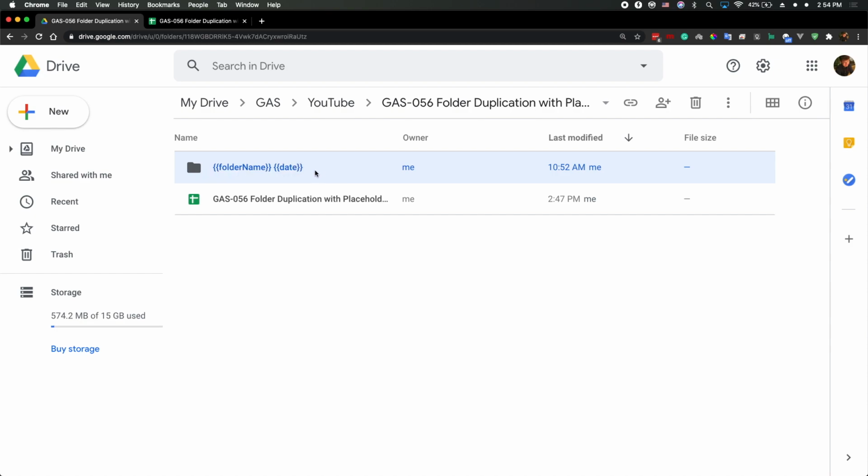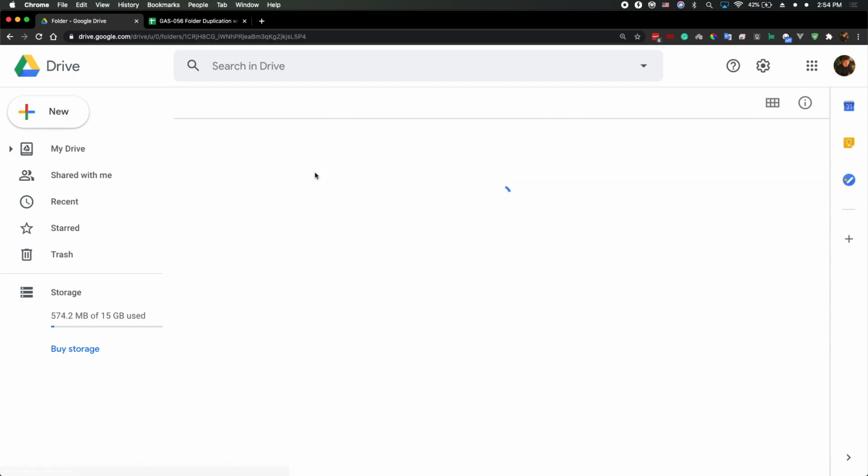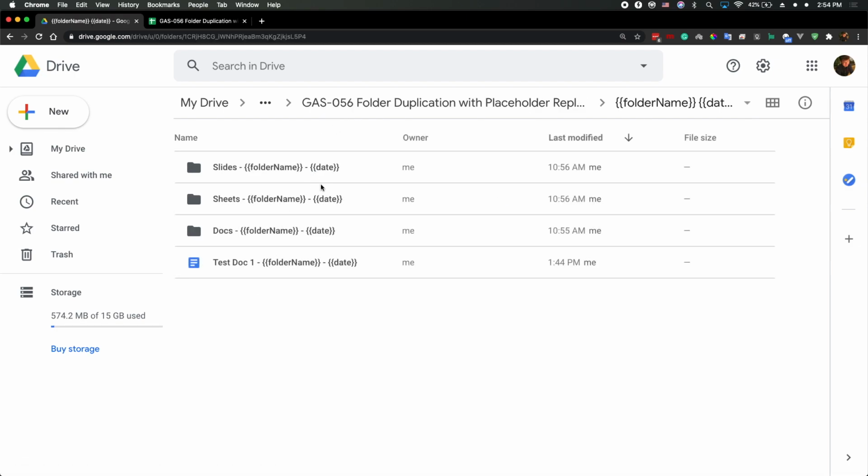Okay, so let's get into this folder. In this folder, in the first level of the subfolder, as you can see, I have three subfolders and one doc here. And for each of these folders, I also have placeholders in the folder name. The first folder is for the slides. I want to do some tests for you. The second one is for the Google Sheets. And the last one is for the Google Documents.